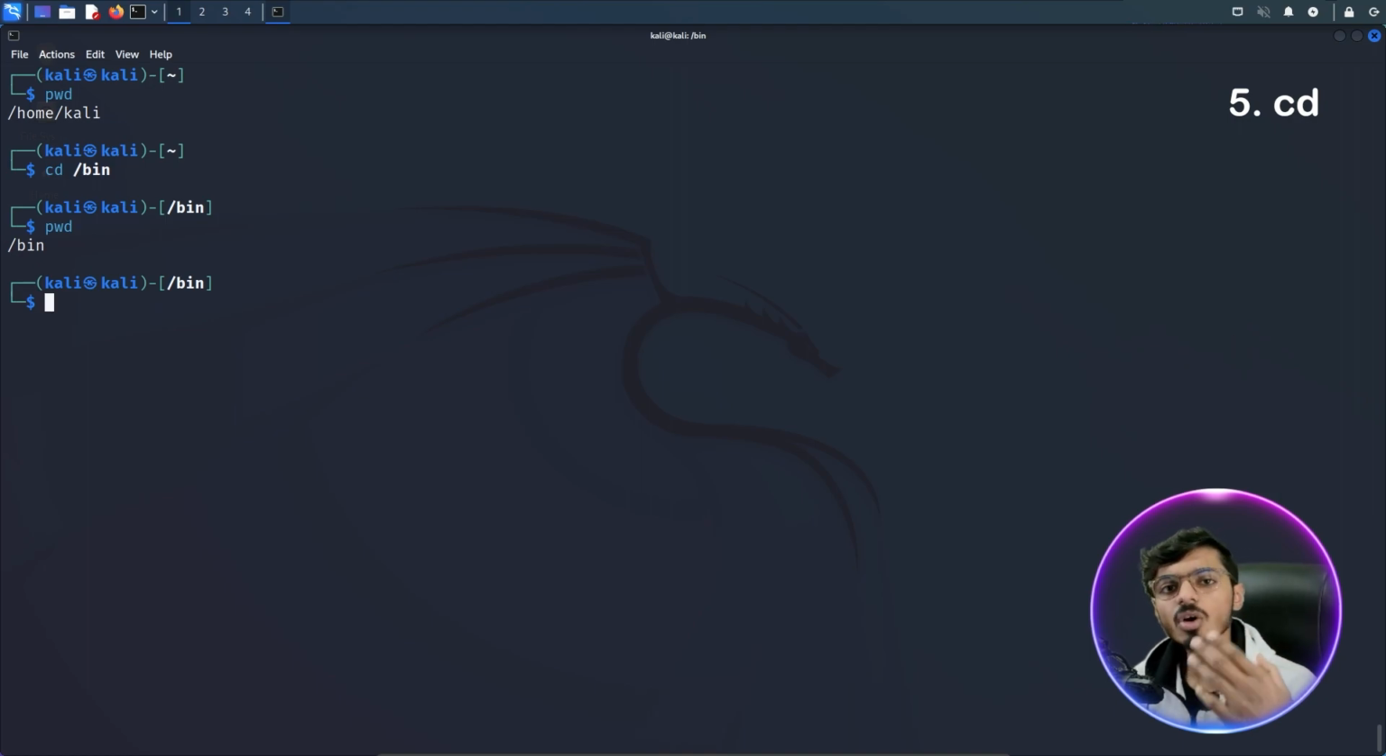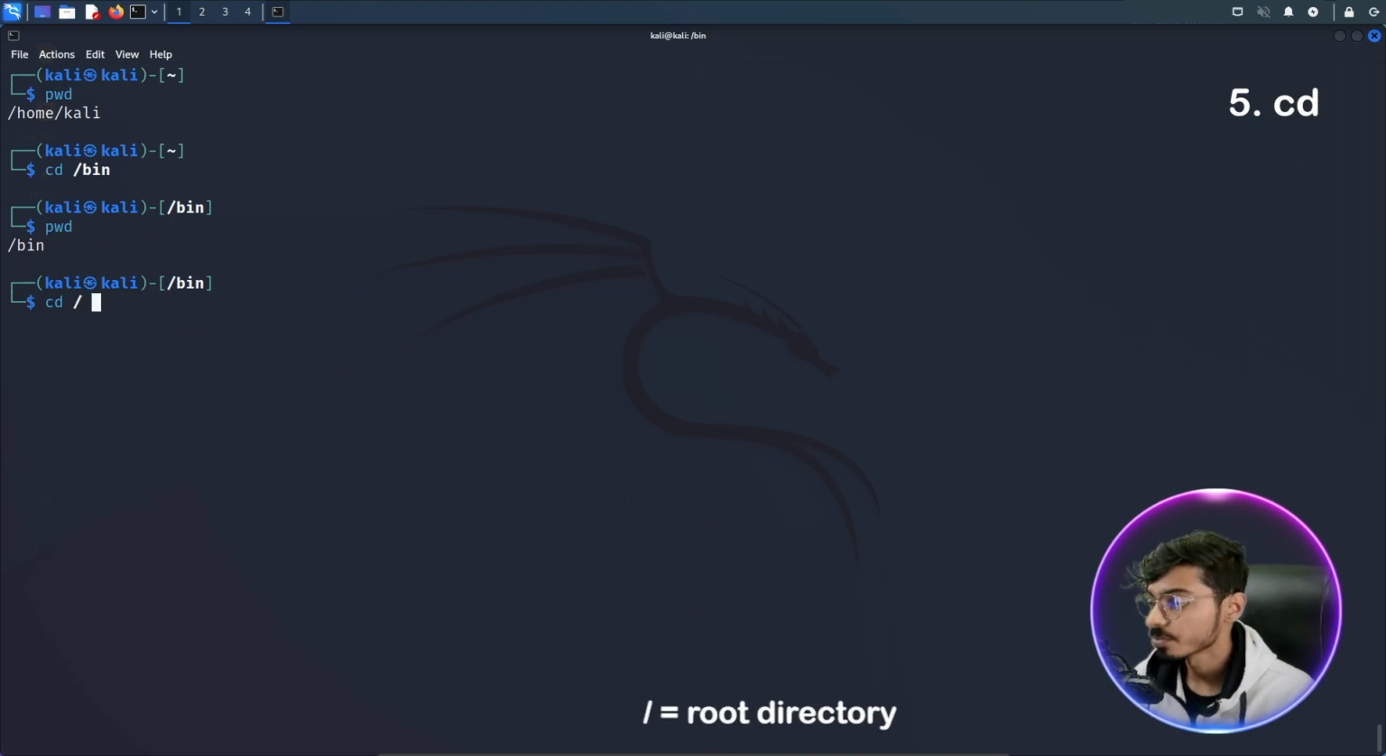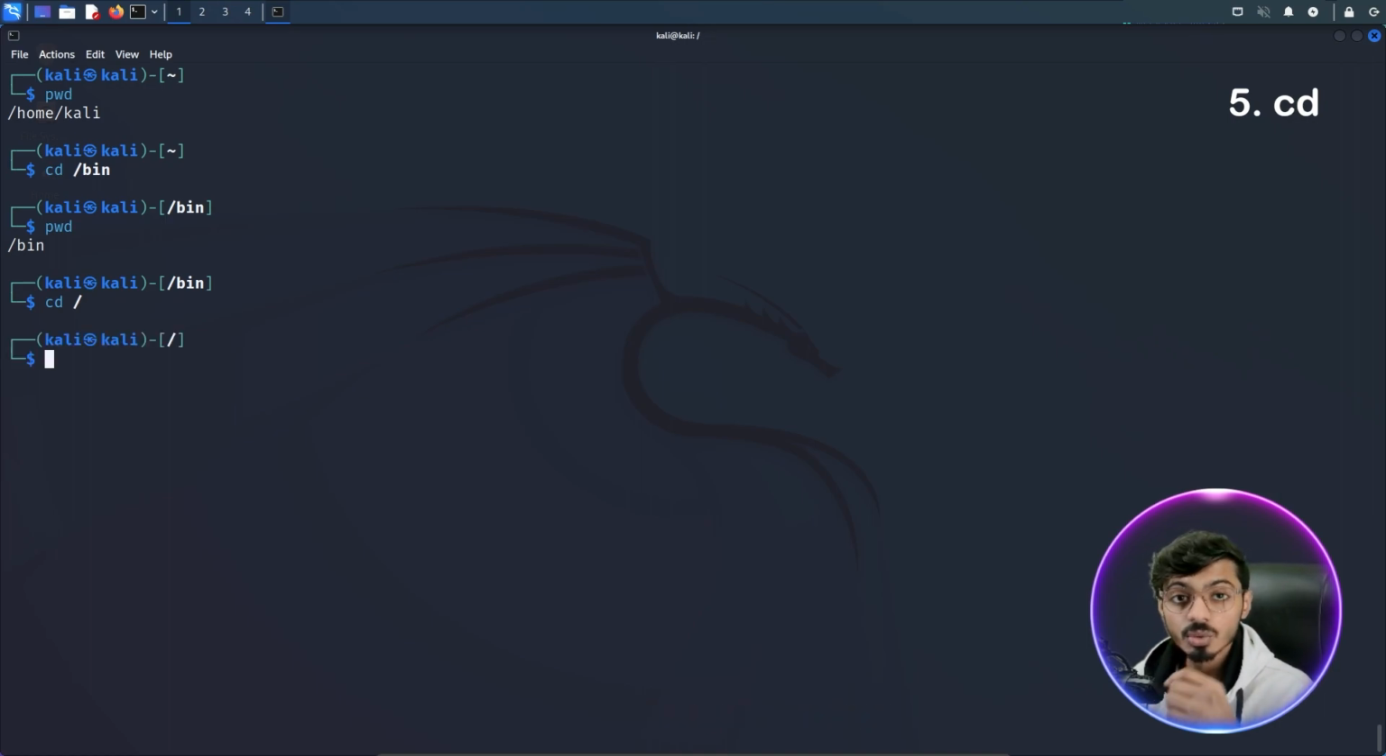Now the cd command also provides us with some more functionalities. For example, if you want to move to your root directory, you can simply pass the command cd with a /. A / in Linux represents the root directory. So if you hit enter, we are in the root directory. And if I pass pwd, you can see it only shows the forward slash.